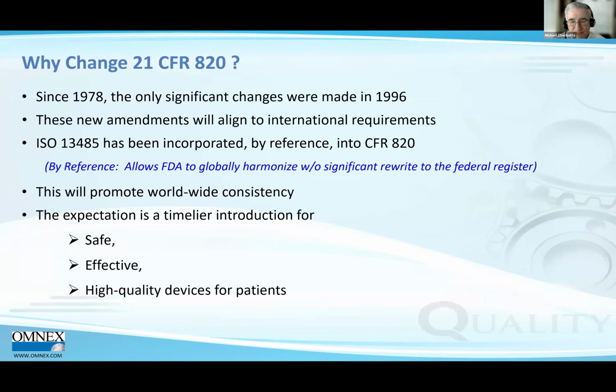Since '78, there's only been one major significant change, back in 1996. However, these new changes are going to align with international standards and international requirements. 13485 is being incorporated by reference into CFR 820. So what does that mean? That means that Part 820 will reference ISO 13485.